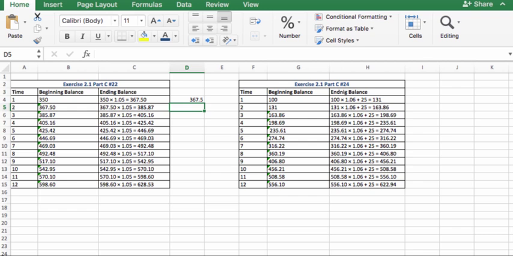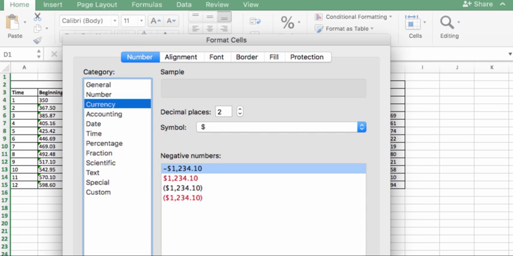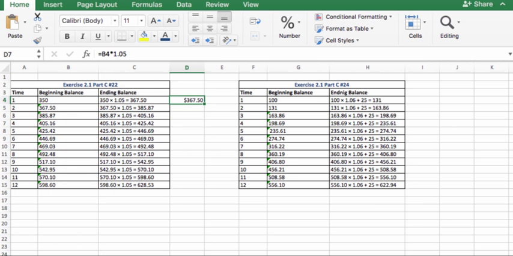Notice that I get the 367.50 as my answer in this column. Now technically I can highlight the whole column, format the cells, and say I want currency and specify exactly how I want that, and it'll turn that into a currency for me.